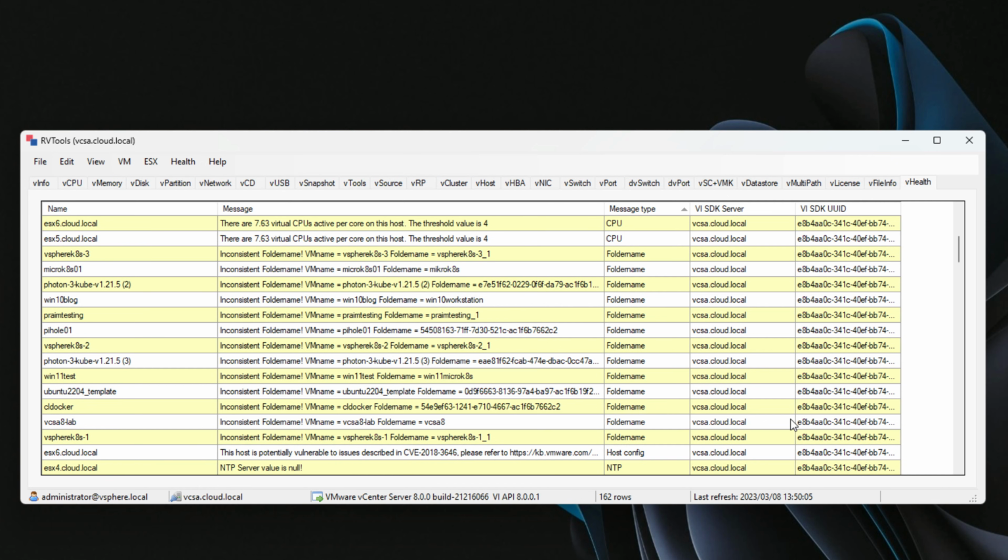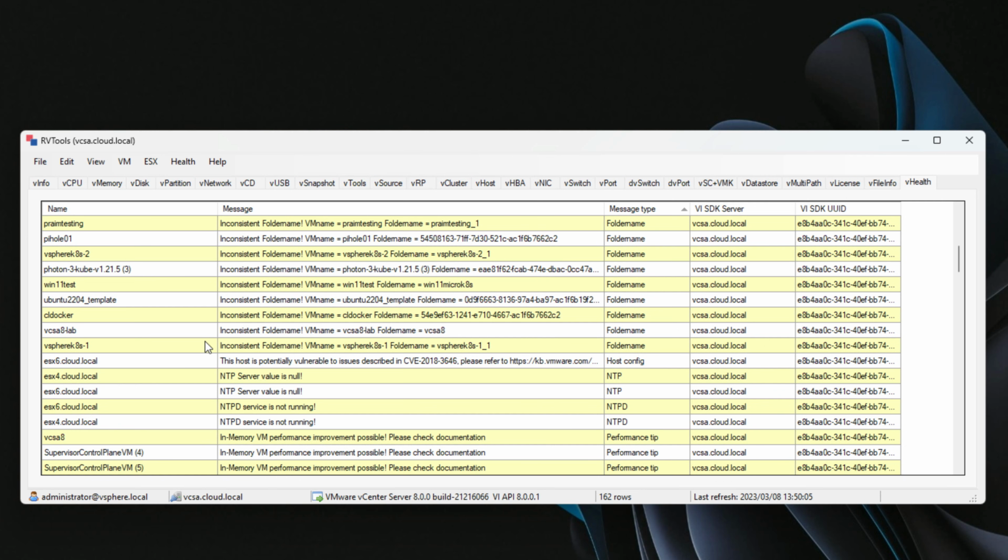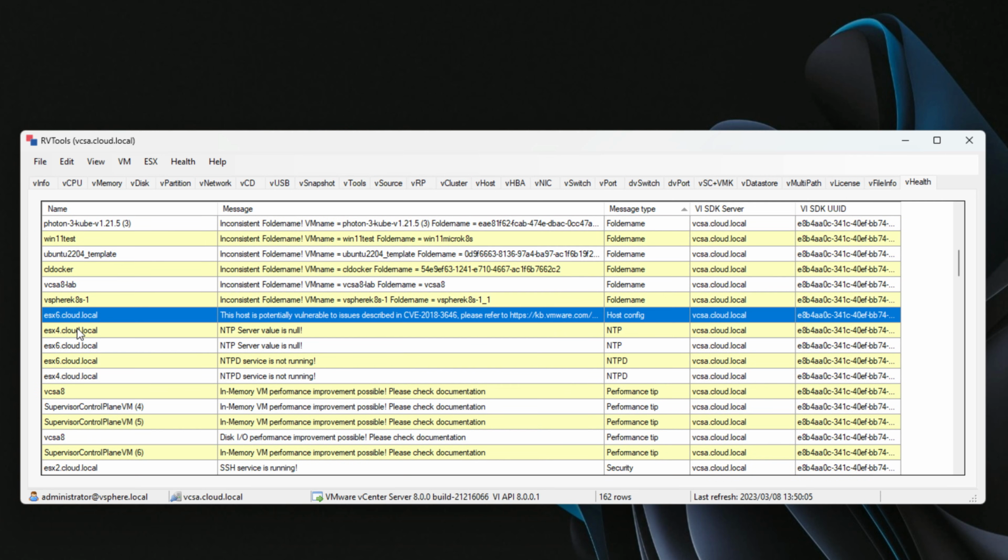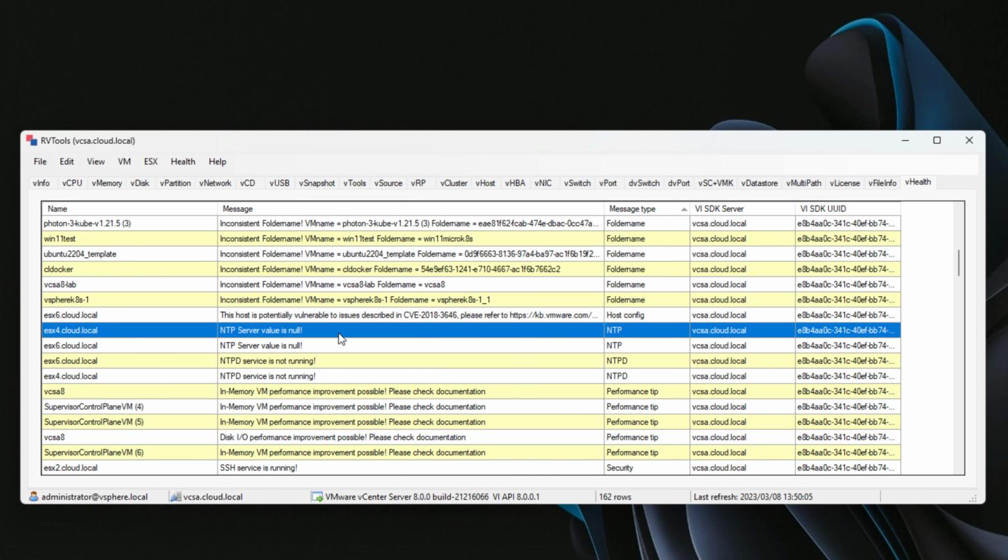Now, in my lab environment, I have added and deleted virtual machines and renamed just due to various purposes. So that's what a lot of this stems from. Now, it also includes best practices for your ESXi hosts. As you can see here, we've got NTP warnings. Either I don't have an NTP server set or the NTP service is not running.